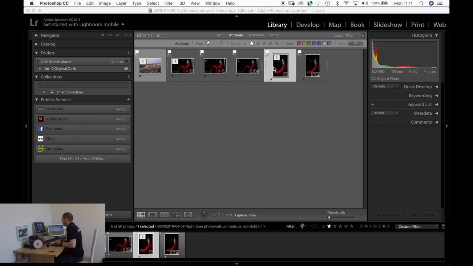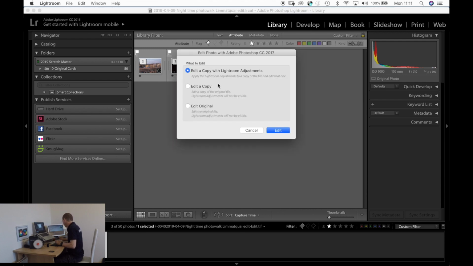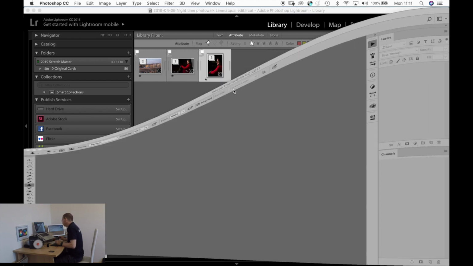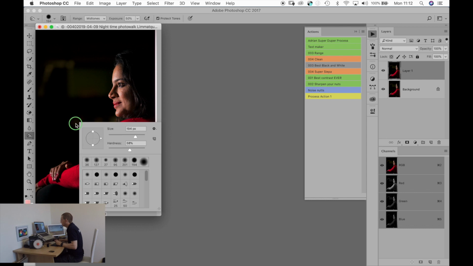Minimize this, and let's go S to stack that. 3, stack that. So the same with this, reopen this one, Command E. And all I'm going to do is just copy, and where's the burn tool? That one there, makes the biggest brush.